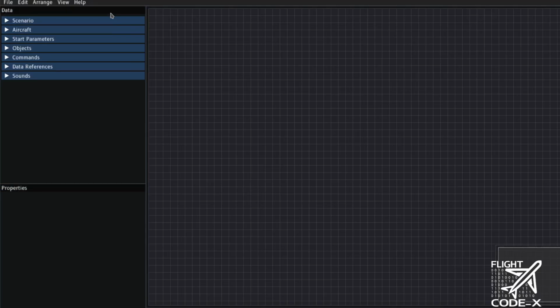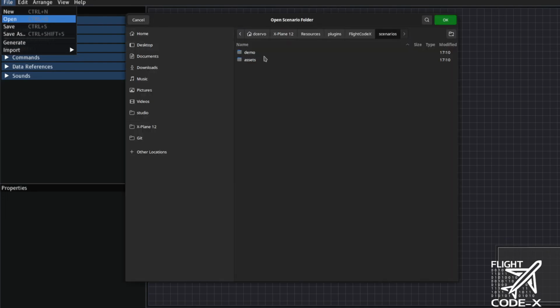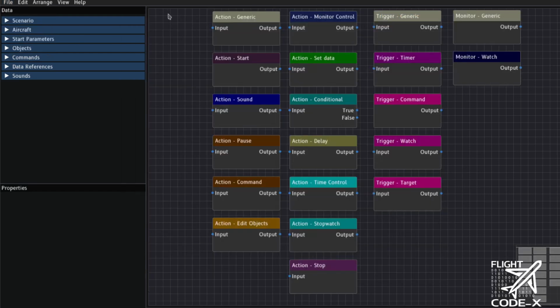The Studio is responsible for taking all the settings, nodes, and flows configured by the user and generating the scenario for use in the runtime. Let's step through the Studio interface. There are three main areas.